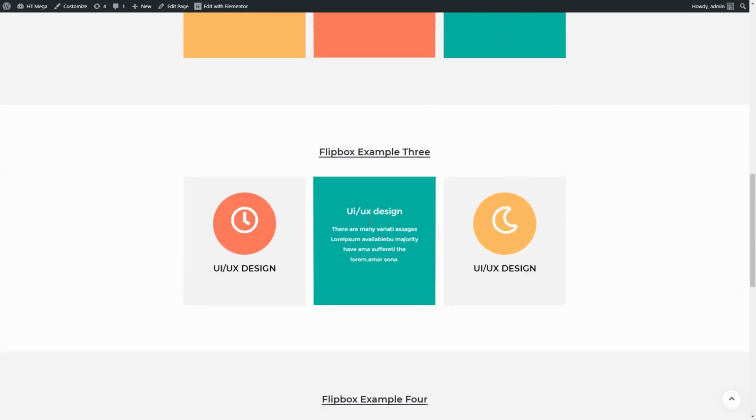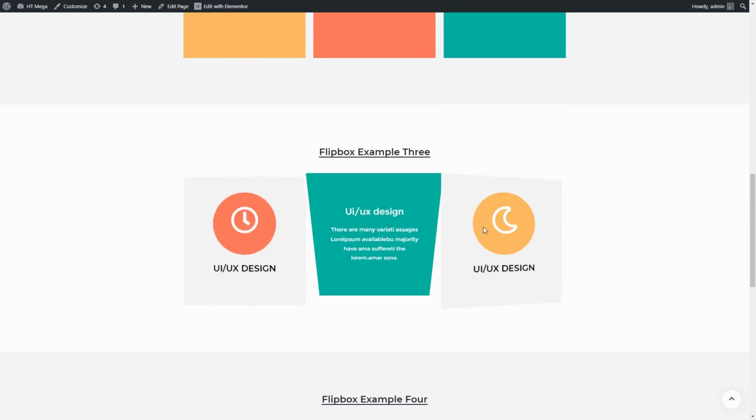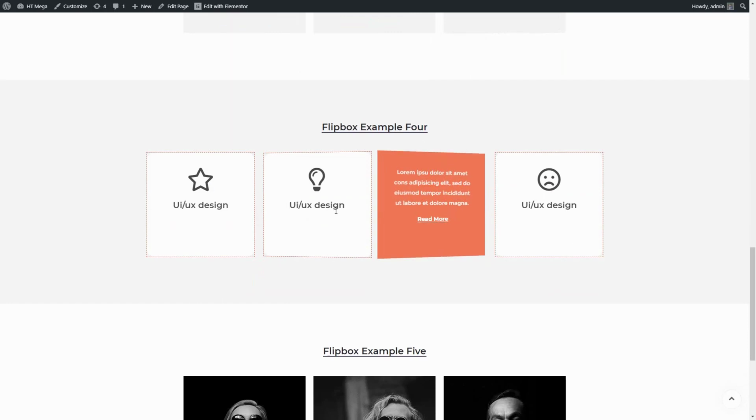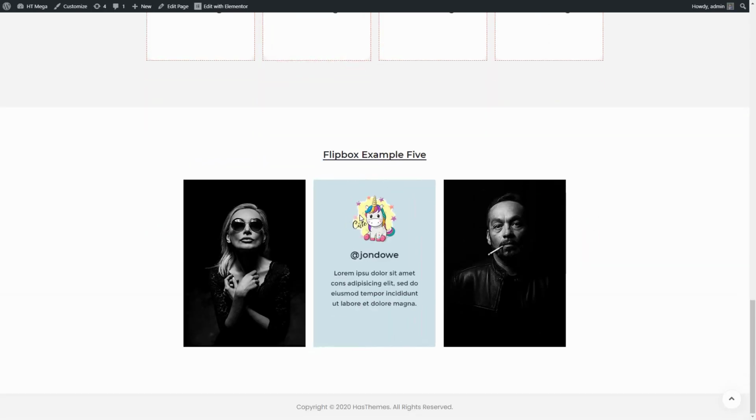A flip box is a box that flips over when you hover over it. Flip boxes are crucial when it comes to making your website unique and attractive. Furthermore, it will help you grab the attention of your website visitors.